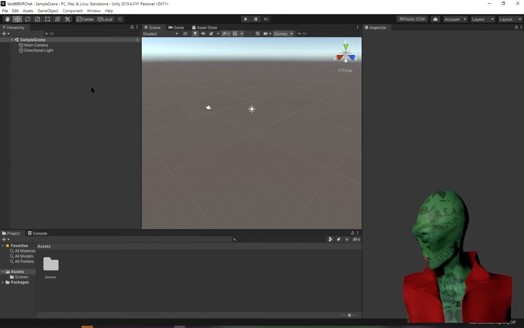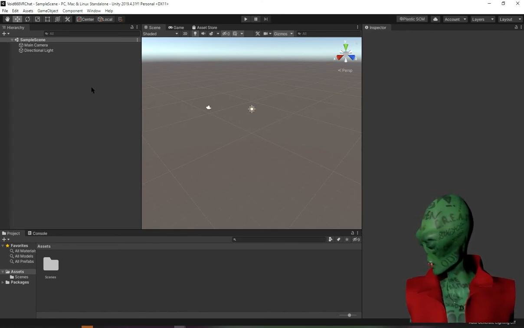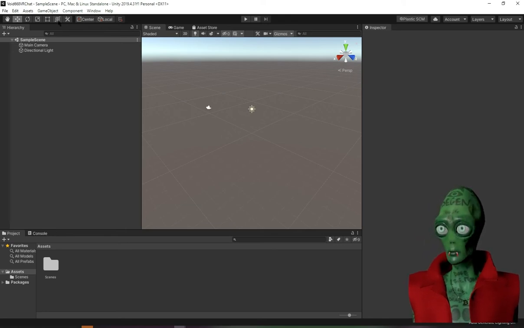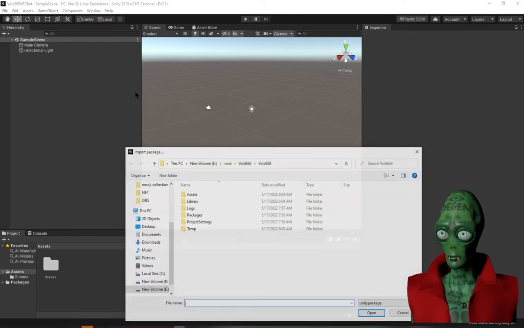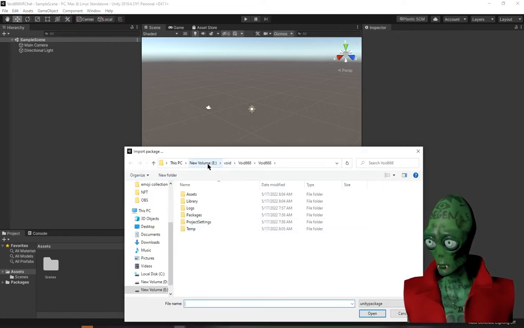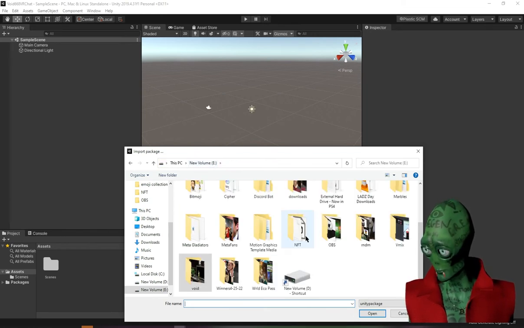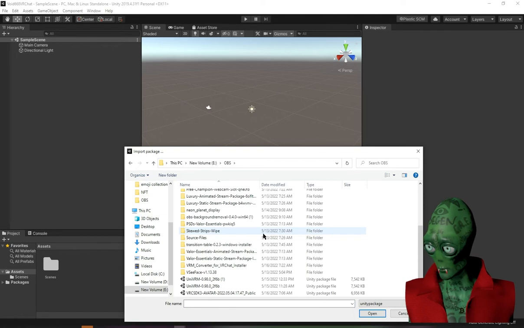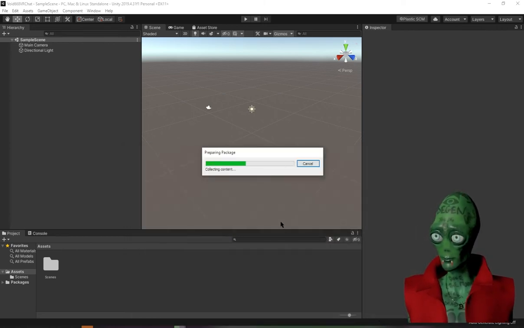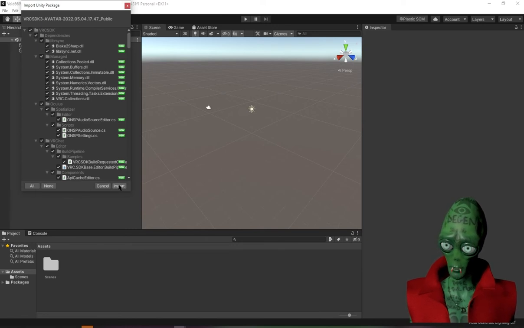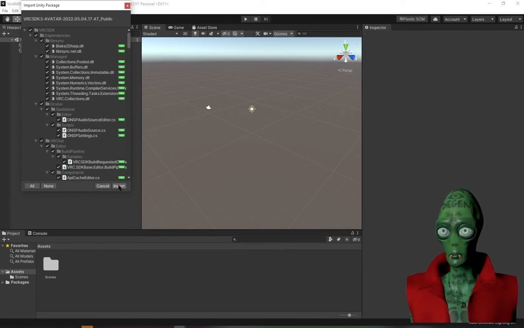All right, and the first thing we are going to do is import our VRCSDK. So we're going to go to Assets, Import Package, Custom Package, and we are going to grab that file wherever you saved it. And we want the SDK file. Let that one load in. We'll hit import with all the standard options here.